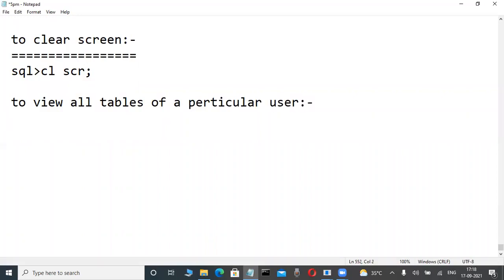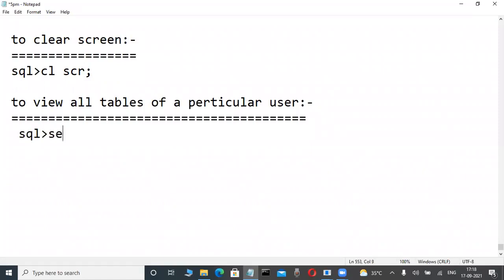To view all tables of a particular user, these are very easy. Now here, just write it. Go to the SQL prompt and type: select star from tab. Unfortunately, for practice purposes, the Scott user has predefined tables. Which tables are there? The EMP table is there. Four tables they are providing only. The DEPT table is there. These we use regularly.